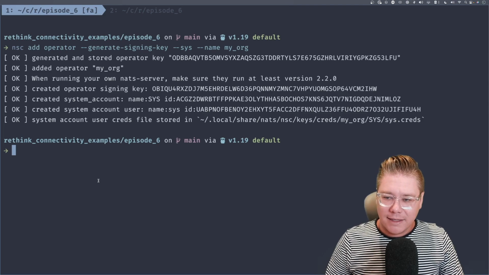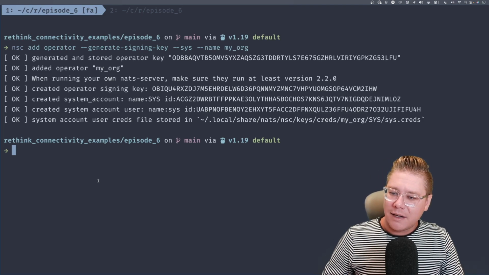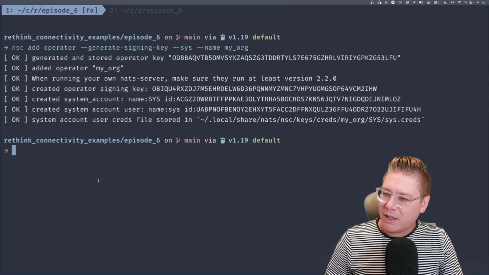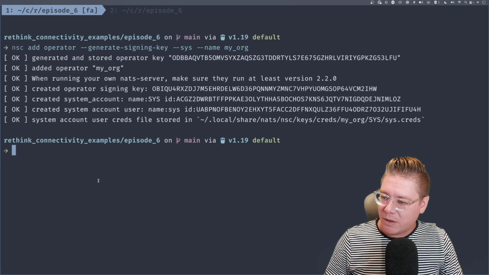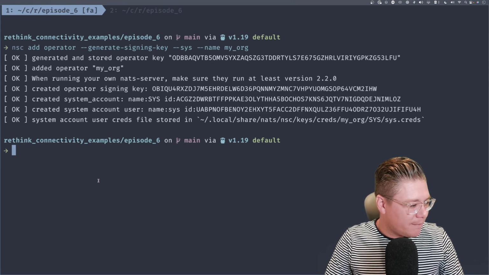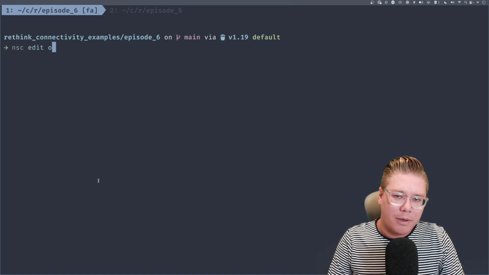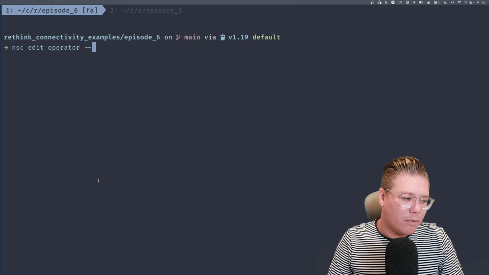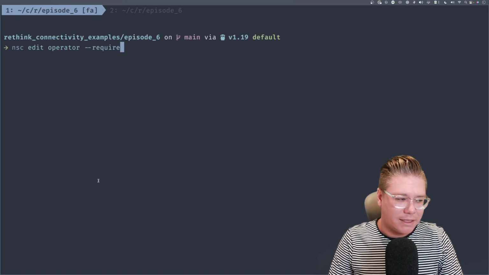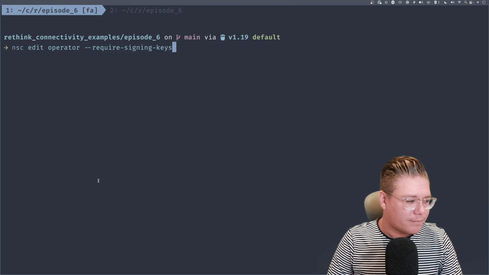All right, and NSC tells me that it's created a signing key. It's created a root key for this operator as well, and it looks like we have all of our credentials stored. That's great. I'm going to do a couple other things to edit this operator. I'm going to say edit operator. And one thing that we want to do, again for good hygiene, is require all of our accounts to have signing keys as well.